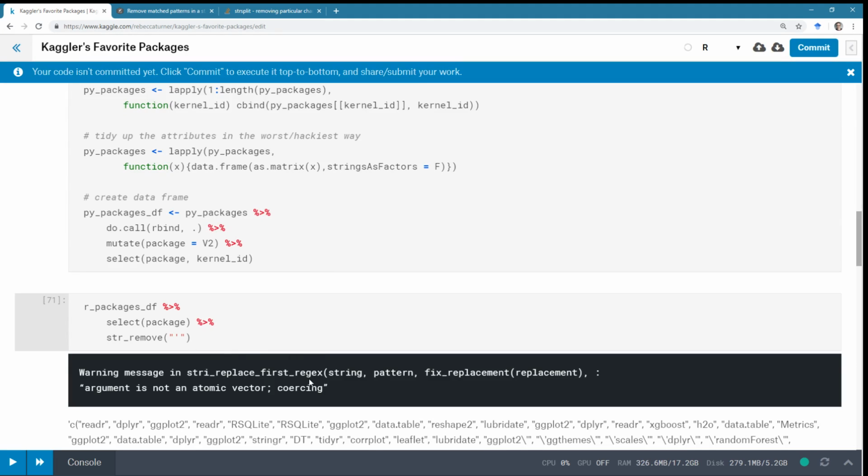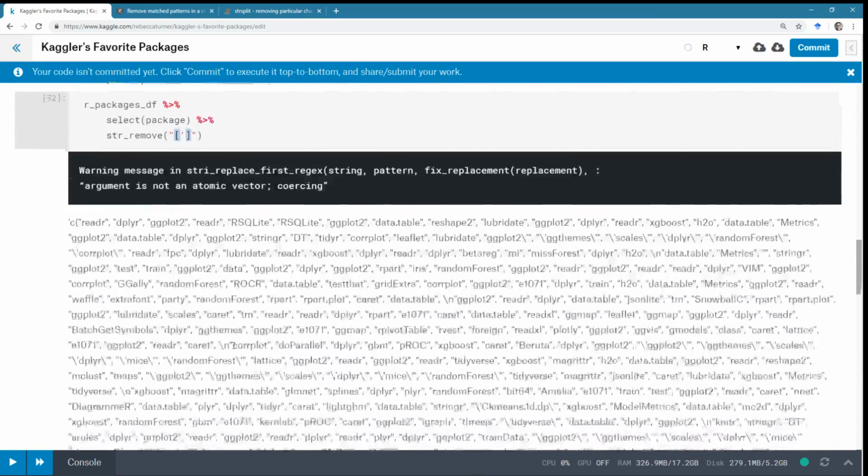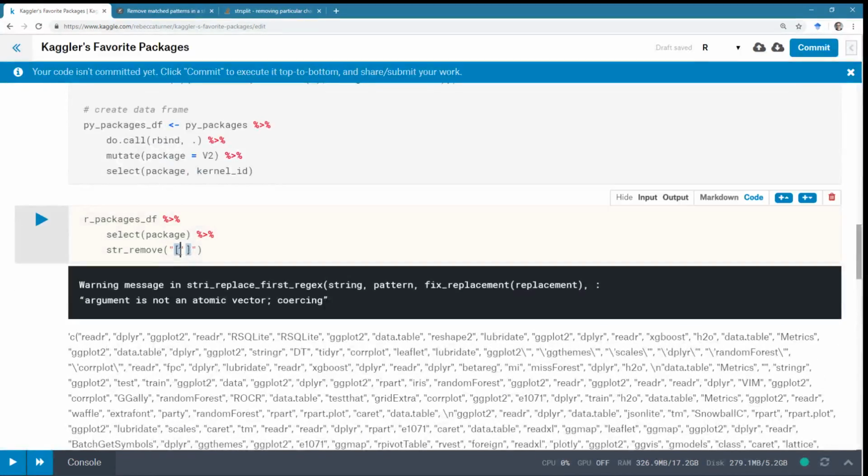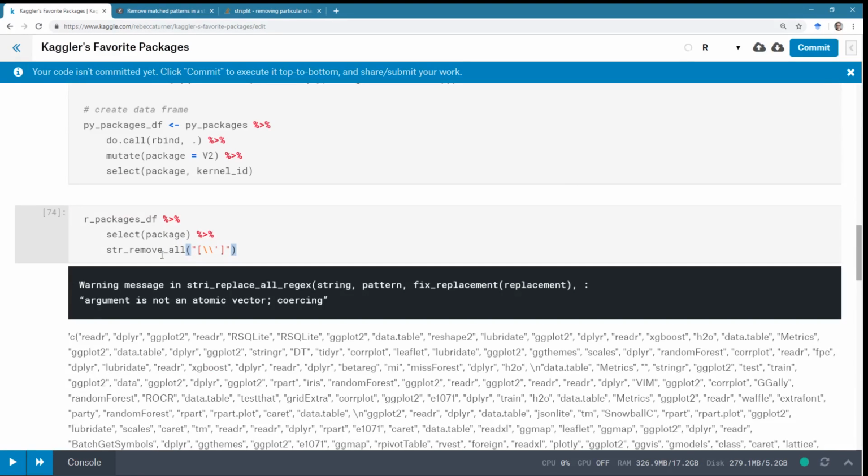Argument is not an atomic vector. Coercing. Warning message in string replace. Oh, that's right. Is the tick a protected character in regex? I don't remember. Let's escape it just in case. Oh, that's right. So it's removed the first one, but it hasn't removed all. There we go. Okay, so now it's removed them all.